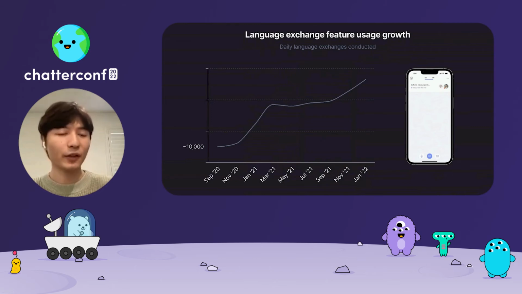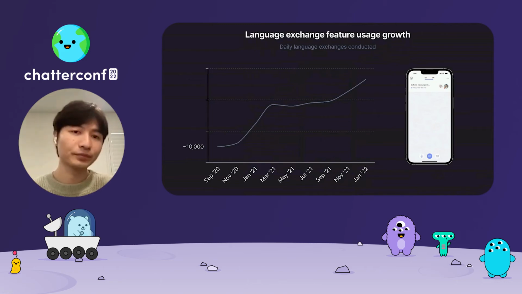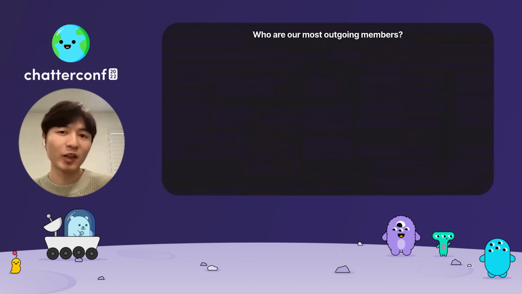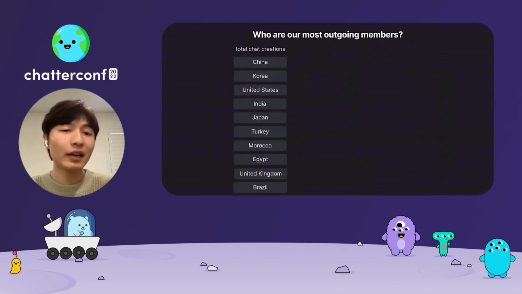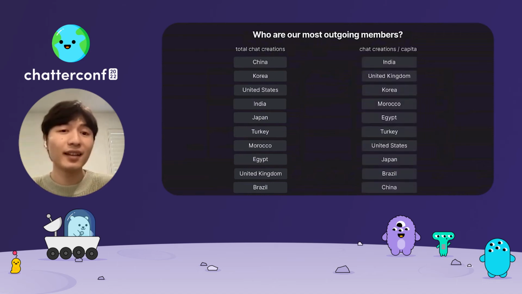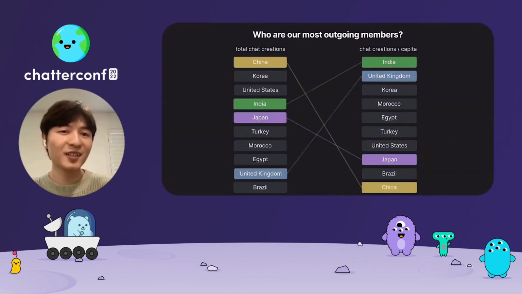There are also other really fun things that we can learn by looking at our data beyond usage data only. For example, who are our most outgoing members? On the left here, I have a ranking of our total chat creations from our nationalities and geographies. You'll see that if we control for chat creations per capita, this ranking changes quite a bit. Some of our very top countries in chat creations are a little bit more shy, and some countries like India and the United Kingdom are a little more outgoing amongst our member base, which is really cool to see as well.